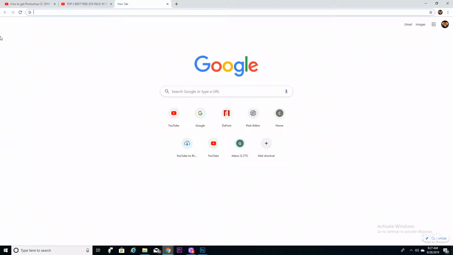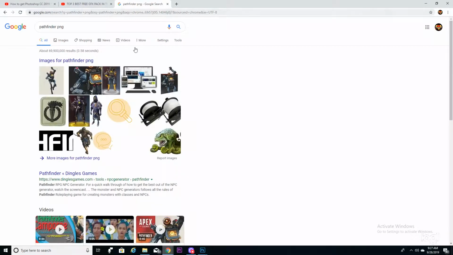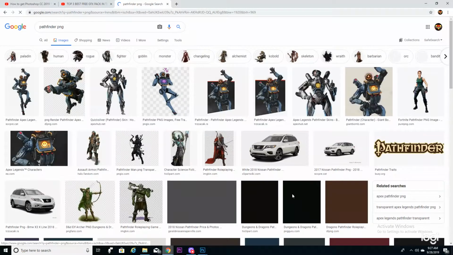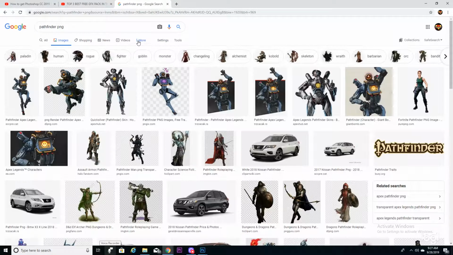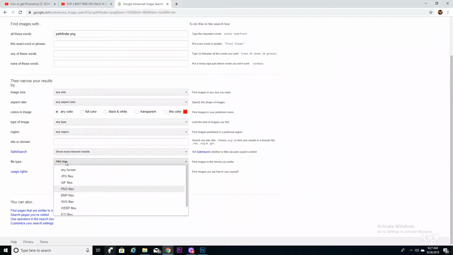Let's say you want Pathfinder. We're going to search Pathfinder PNG. I'm going to go to images, then more settings, advanced search, and go down to PNG files. PNG files are files without the background.